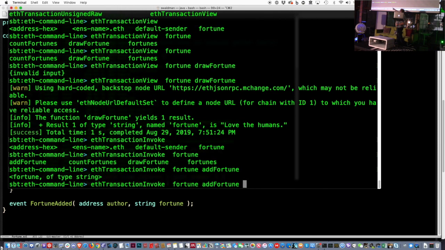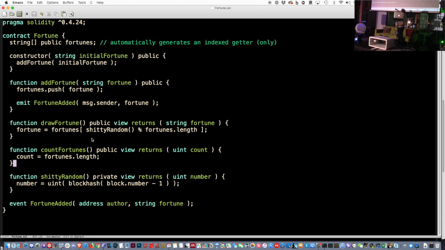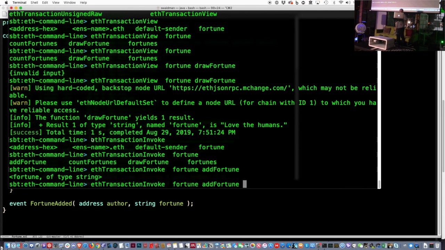And then if we hit tab, it tells us what argument it needs. Right? So for add fortune, just typing add fortune wouldn't be enough. There's add fortune, but add fortune needs a string. It needs an argument. So by typing tab, I need a fortune of type string. Strings used to require that you double quoted strings, but now, just recently, SBT Ethereum supports single quoted strings or opaque strings, even without quotes. But let's do a double quoted string.